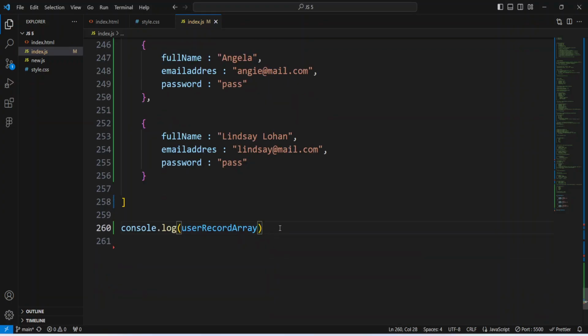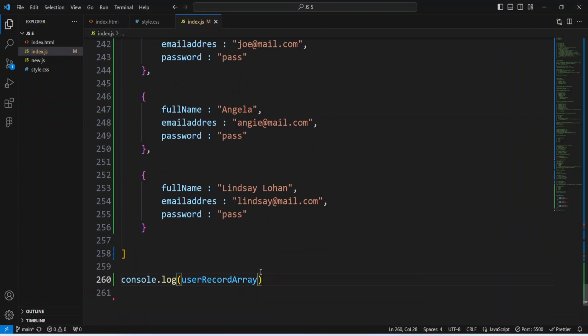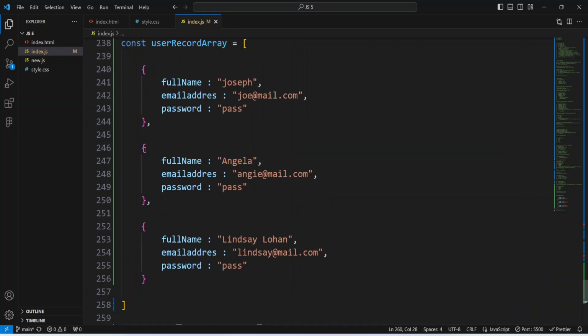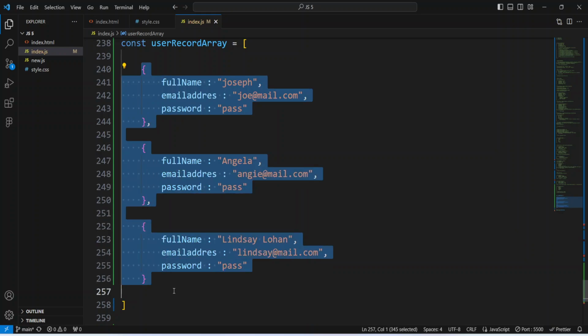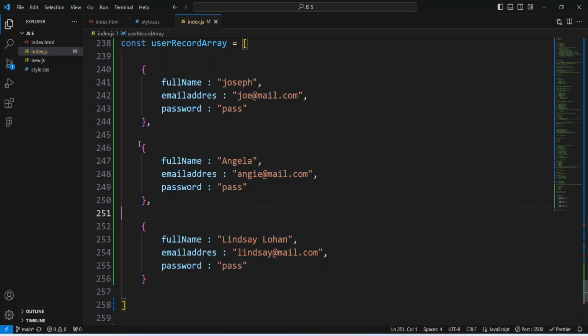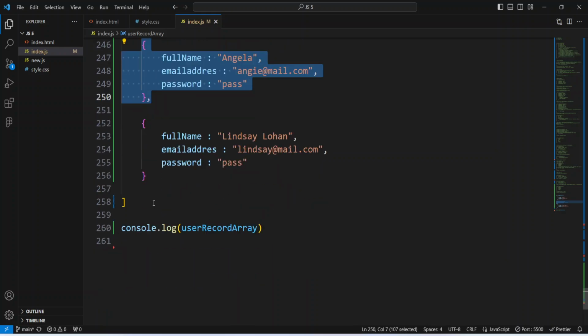Right? So now the next question you might want to ask is, how do we access maybe one object literal? Since these 3 object literals are in an array, you access them the same way you access items in an array. If I want to access this object literal, I would look at the index position it is occupying in the array. It is occupying an index position of 1.